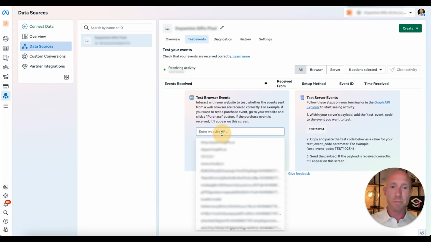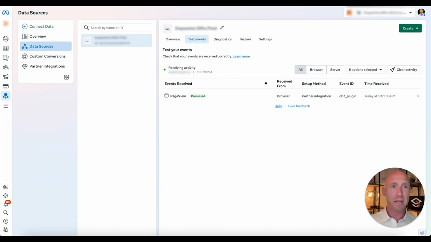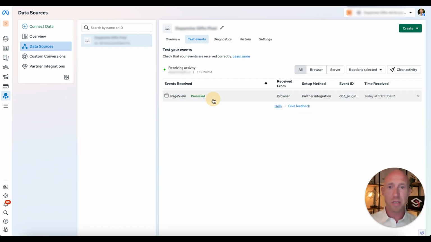Okay, so go ahead and type the domain of your site here, and then click Test Events. It's going to open up a domain, and one thing that you want to do is you can close that down and head back, and you can see that because I have the pixel installed, I just have a regular page view event received.